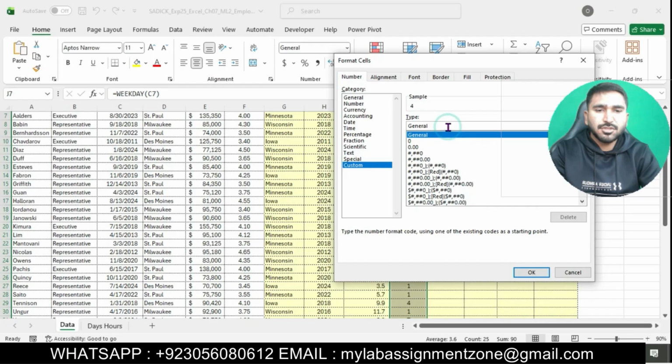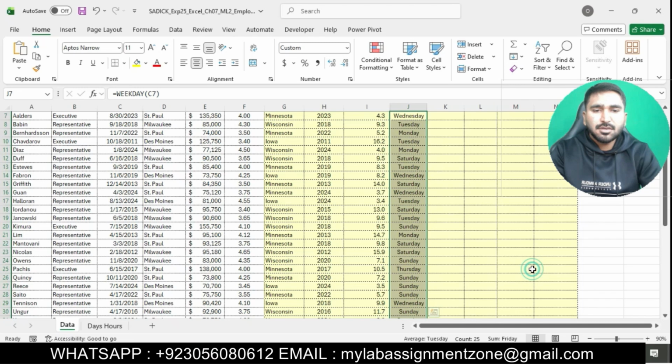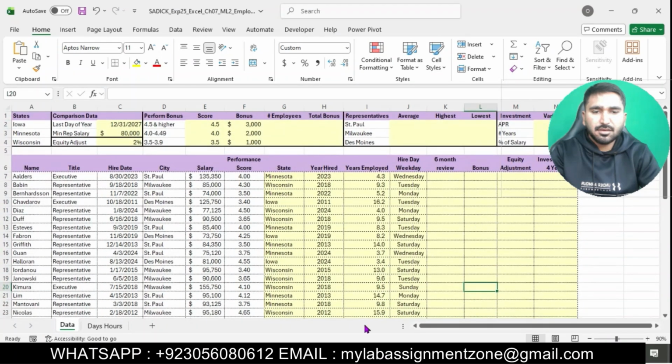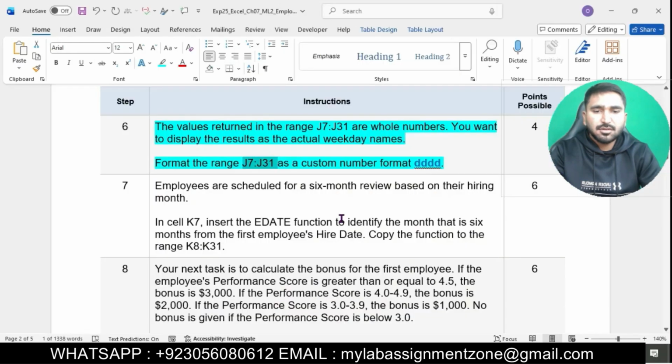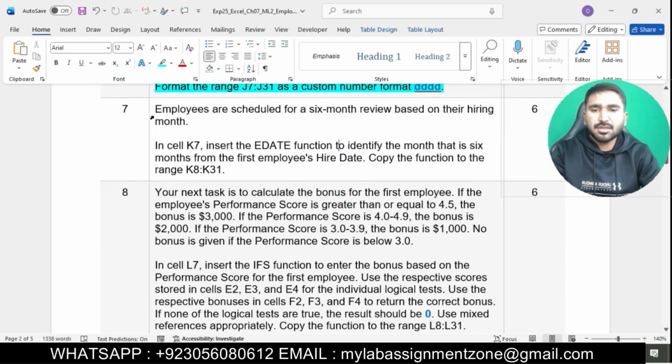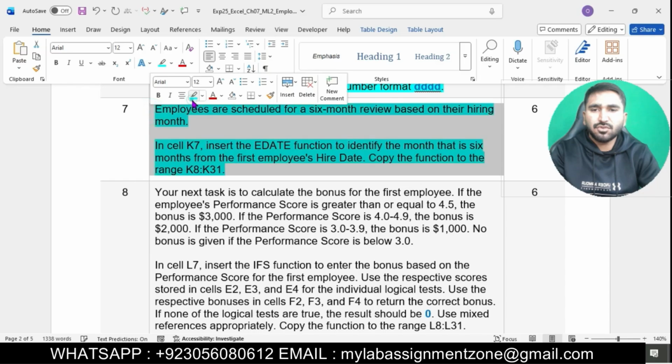We will go to General. We will remove this General and then we will enter the DDD format for this range, and then we will click on the OK button and it will show the weekday names, day names, sorry. Okay, now moving on, the next question is question number 7. I have done 6 questions so far.